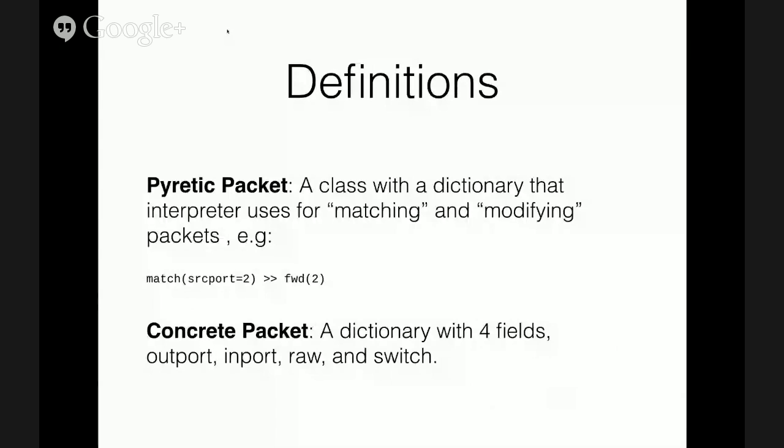Before I begin, I'd like to give the functions that we will be using for the rest of the presentation. One is a pyretic packet.